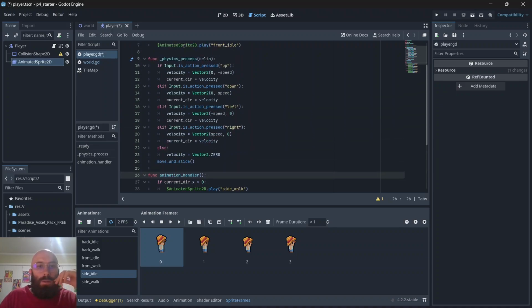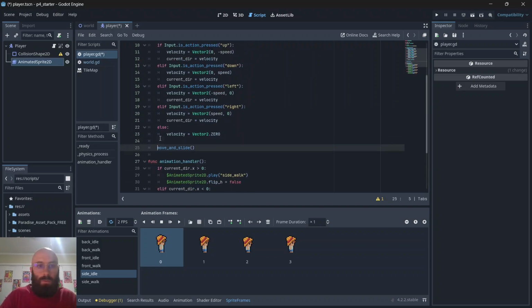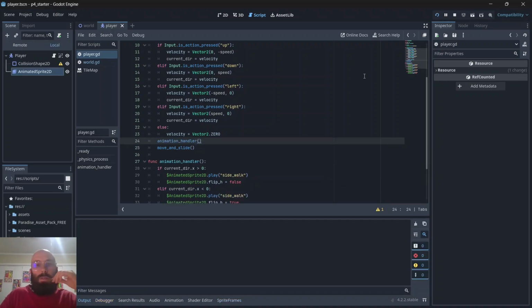But what we need to do is, physics process is called, animation handler is not currently called. So what I'm going to do is put this right before my move and slide here and call that. And now let's run it and see what we got.